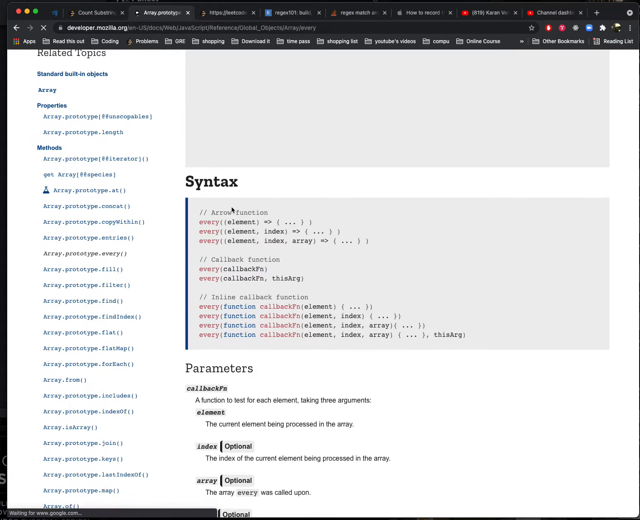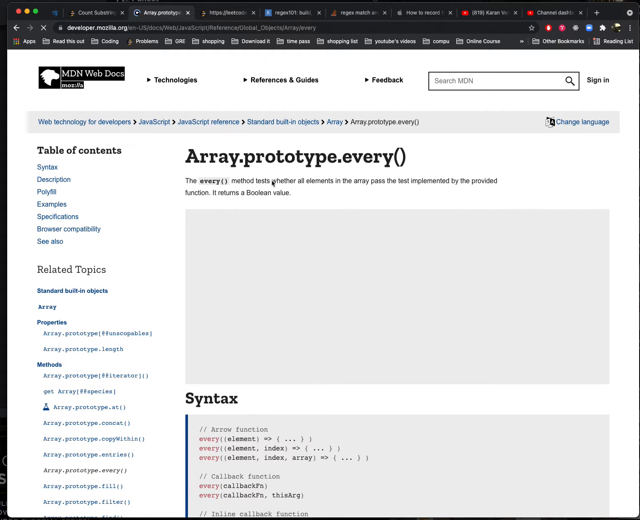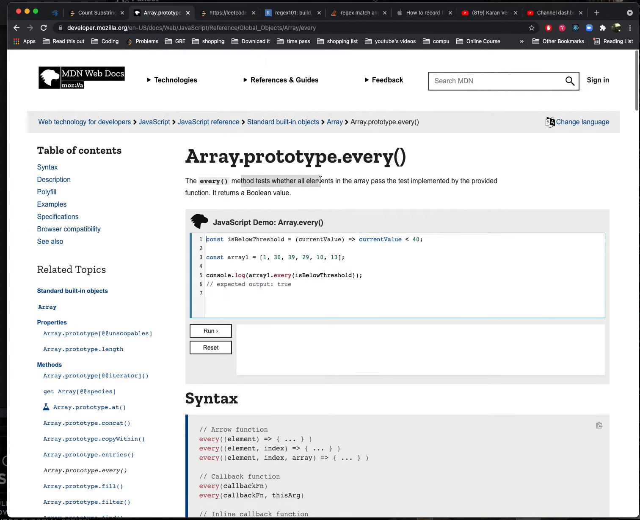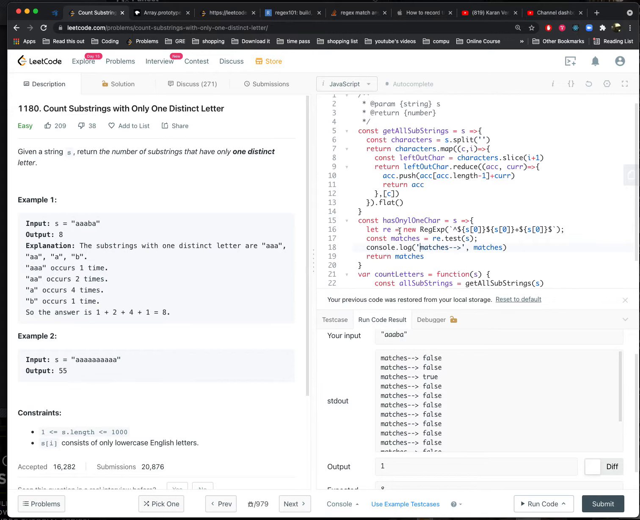Okay, this is what I was talking about. So basically, what it does is a method which is basically a tester. It tests all the elements. If everything passes, then only every returns true, otherwise false. I was trying to do that. I was able to solve that problem for a smaller set of input, but input like this is causing me a really hard time.